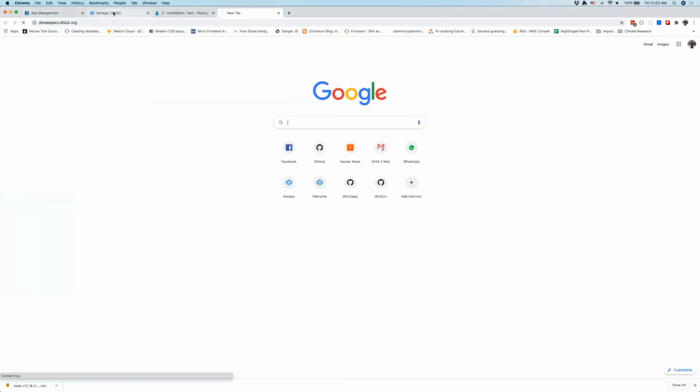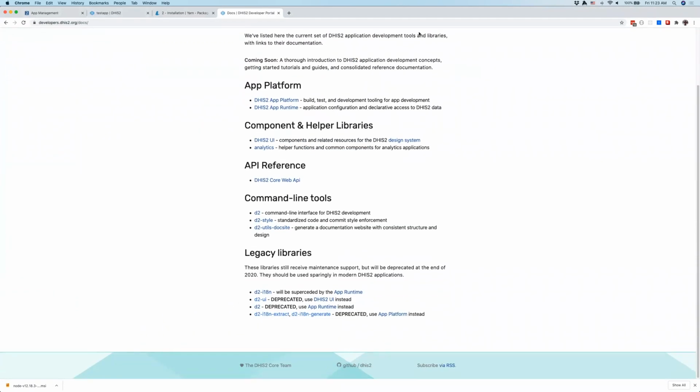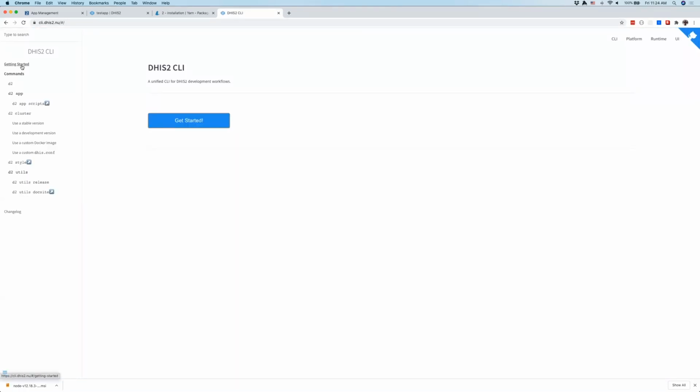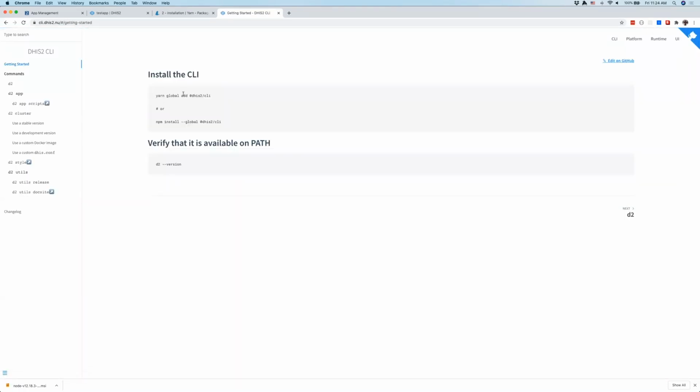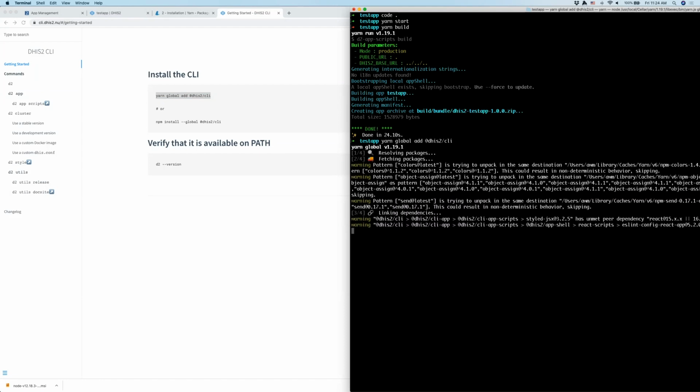So if we go to developers.dhis2.org, go to docs, or not guides, docs. And then down here we have command line tools, or CLI, command line interfaces. The D2 is what we care about. You click on getting started, and then we have the instructions here, yarn global add @dhis2/cli. This should also work on Windows. So once you have Node and Yarn installed, you can just do yarn global add this, and then it should just work. And I've already done this, so I don't need to do it again.